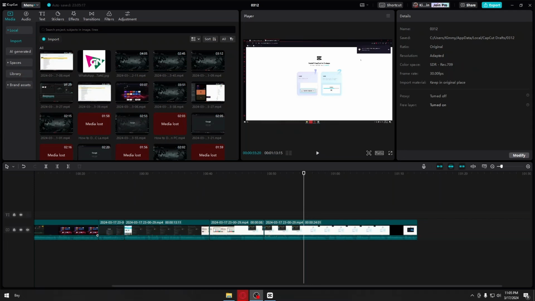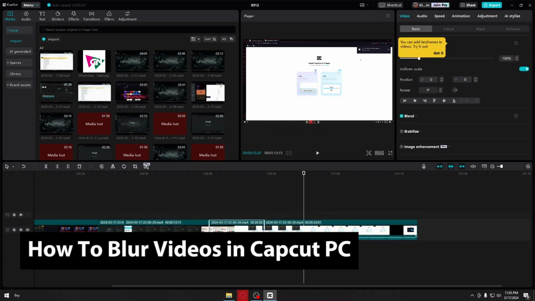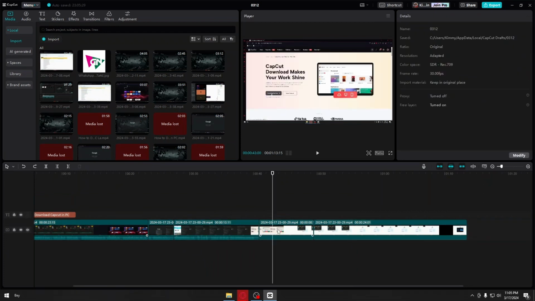In today's video, I will be showing you how you can blur your video here on Capcut. This is a step-by-step guide, so you should be able to follow easily. Now let's say that I want to block this portion of the video.